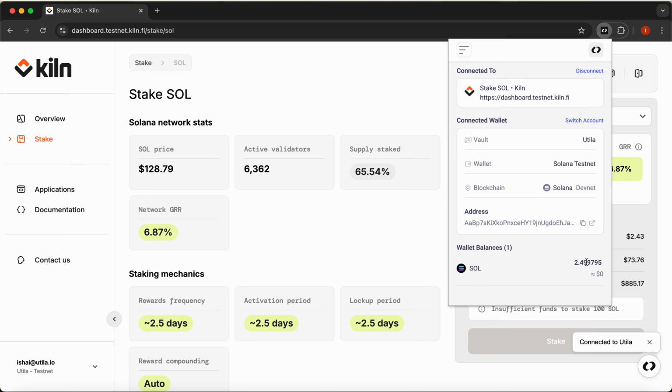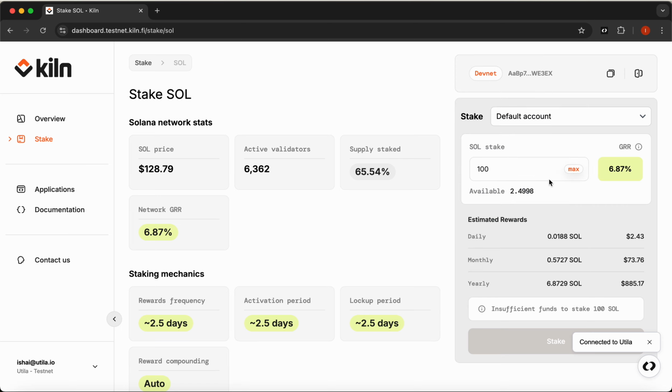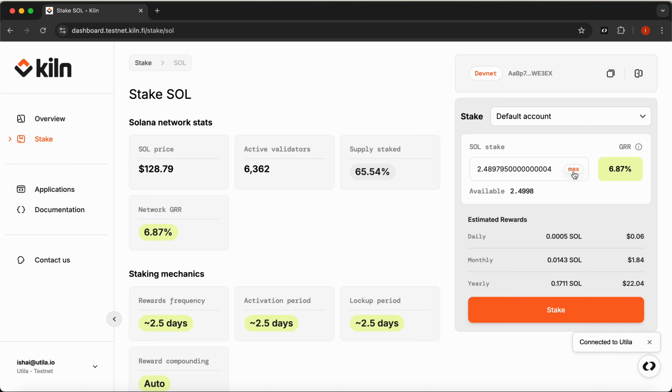I can see the remaining balance in this wallet. So really the last thing would be just to enter the amount that I want to stake. In this case, I'll just click max. I can see that, by the way, the extension is indeed connected to the Kiln app. And that's it. All I need to do is just click stake, sign in your mobile app, and you're good to go.